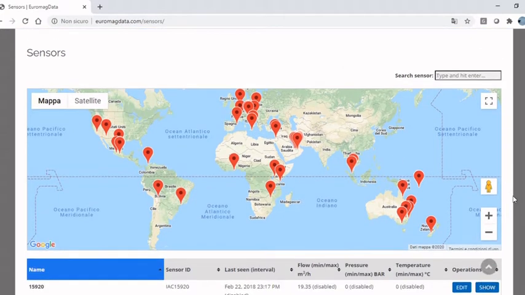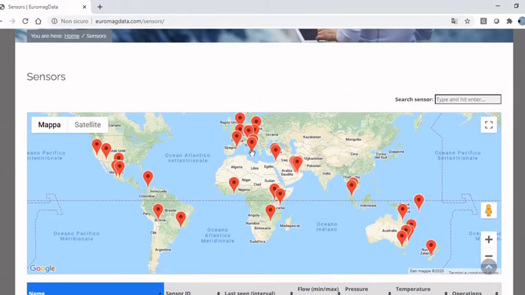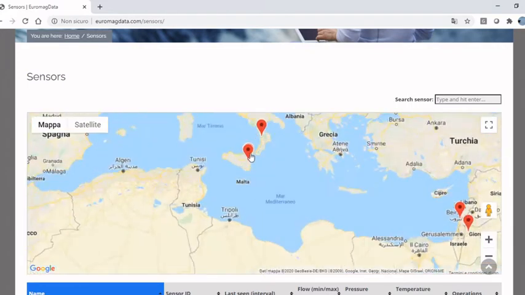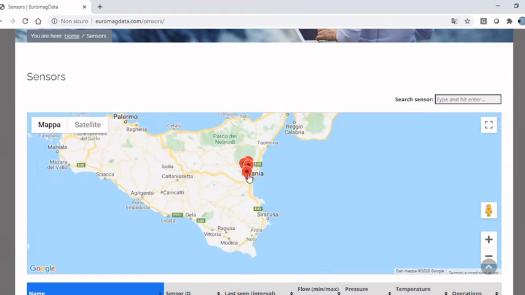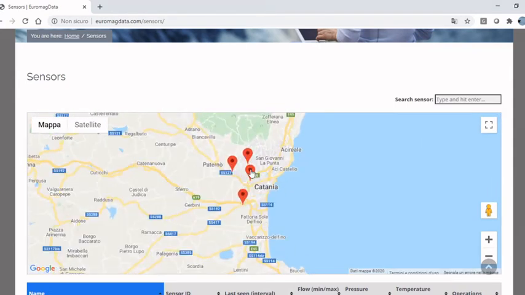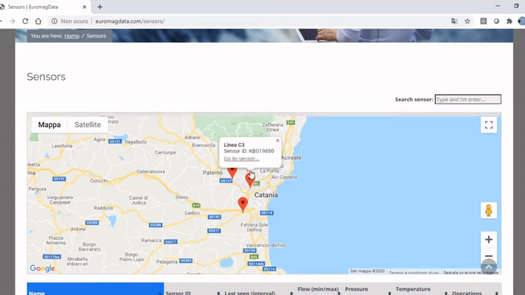So let's have a look at an actual flow meter installed. This flow meter is installed in southern Italy, Sicily. We will access this sensor by clicking on the link on the map, and here will pop up the name of the flow meter. This is a name given by the customer, and then of course the serial number of the flow meter. By clicking on Go to Sensor, we will have access to the data transmitted from the sensor.